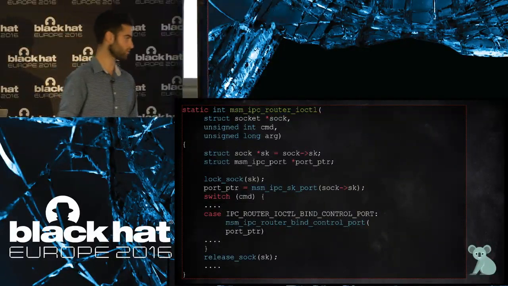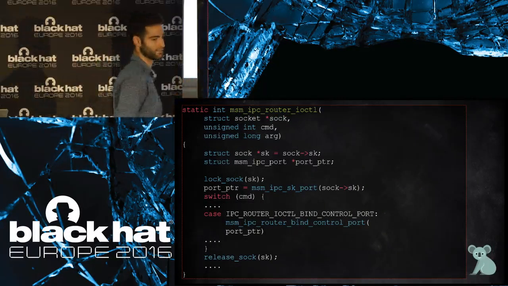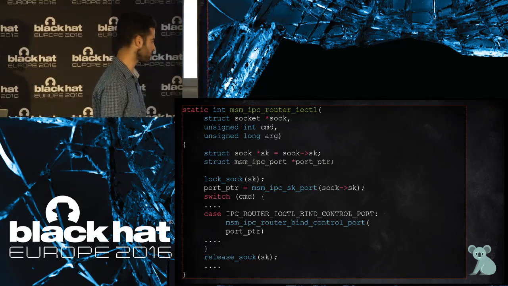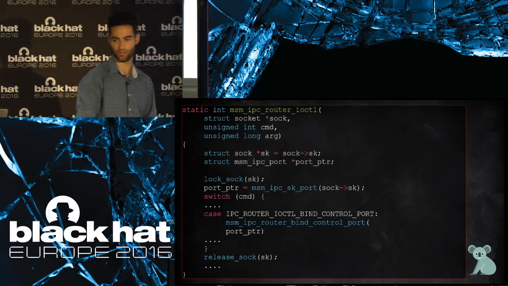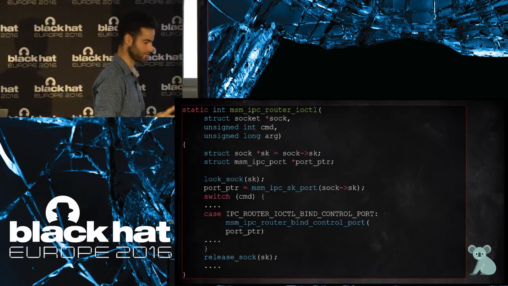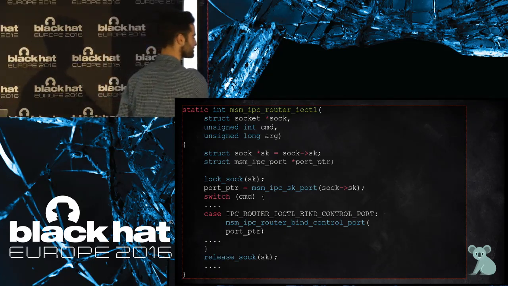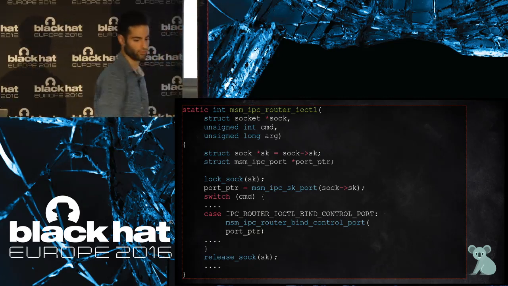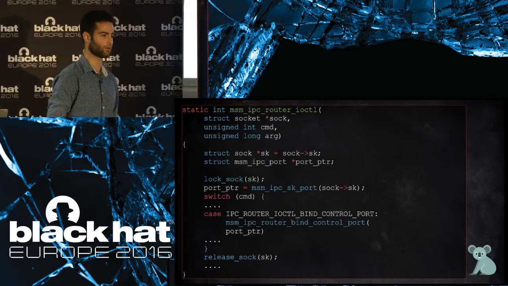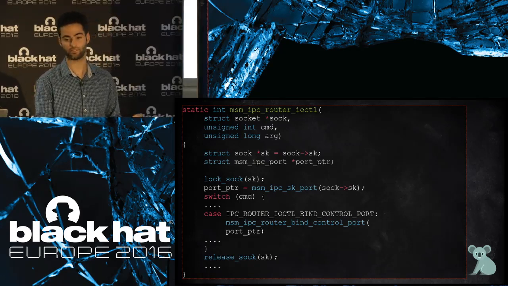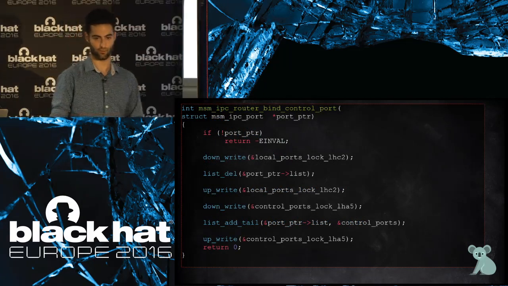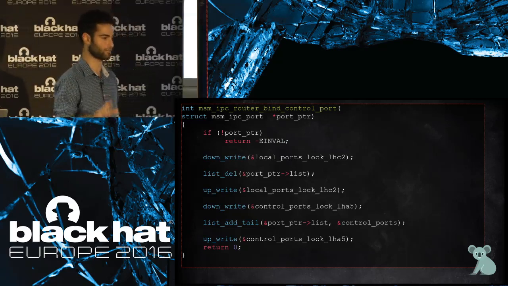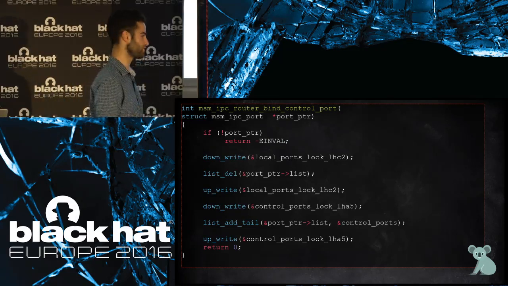Now, how does this look in the kernel? This is the function that handles ioctl requests. It's very restrictive and straightforward. Every time you issue an ioctl on the system, it locks the socket, so we cannot issue 2 ioctls at the same time on the same socket. And according to our request, it does stuff. So if we issue IPC_ROUTER_IOCTL_BIND_CONTROL_PORT, our socket will be converted from whatever it is to a client port. That's the code that converts the socket. When I say convert, it just means take a socket from list A and move it to list B.